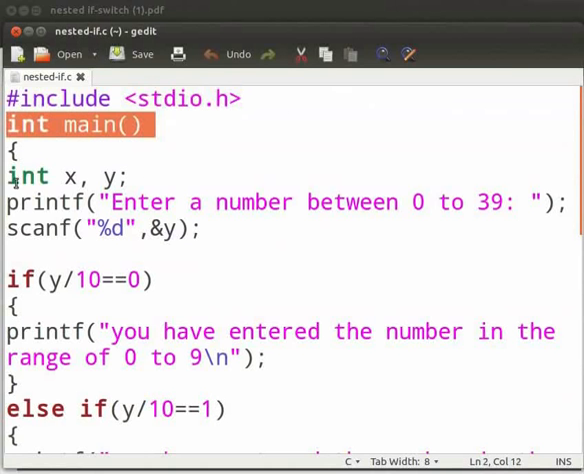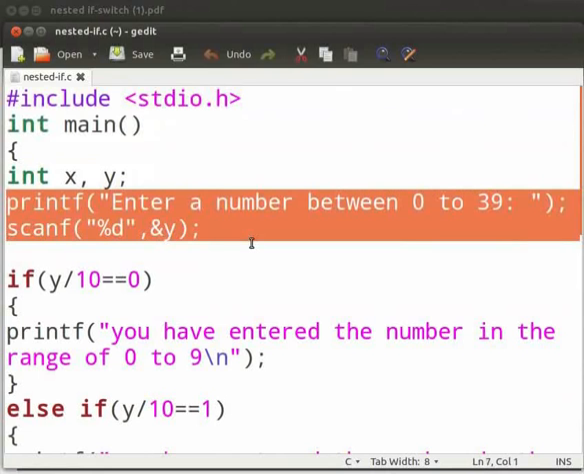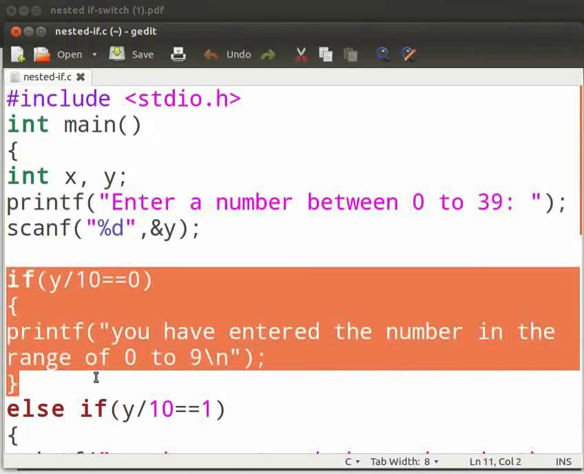Inside the main function, we have declared two integer variables, x and y. Here, we prompt the users to enter a number between the range of 0 to 39. We take the value of y as input from the user. This is our if condition. Here, we will check whether y divided by 10 equals 0. If the condition is true, we print, you have entered the number in the range of 0 to 9.